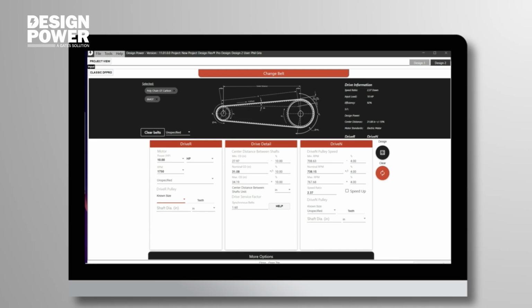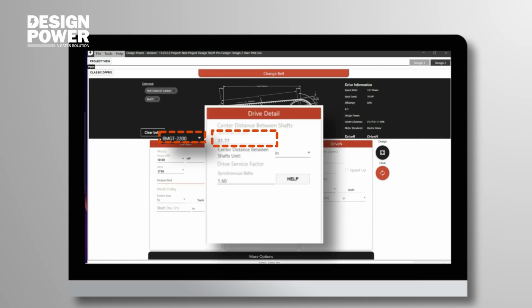Next, we enter the driver details of 56 grooves, using either the drop-down or you can type in the details, and then move over to the driven sprocket and enter 90 grooves. Again, use the unspecified box to select any belt length, and then use the arrows on your keyboard to move through the options until you reach a center distance that's close to 30 inches.